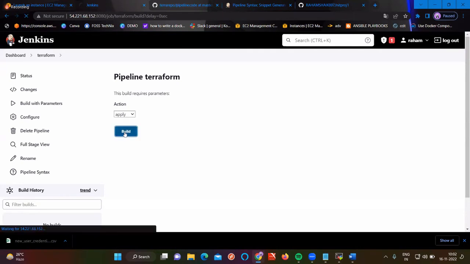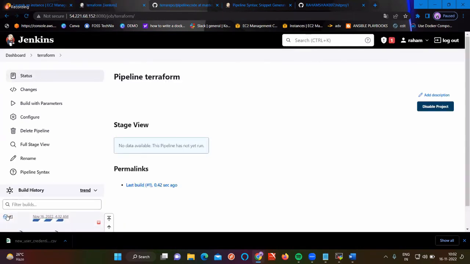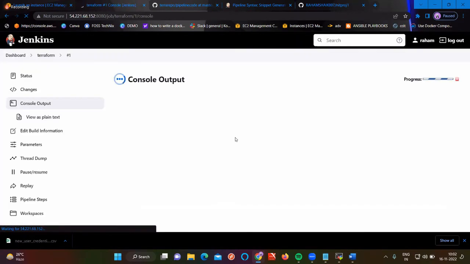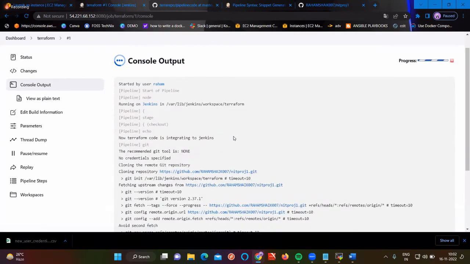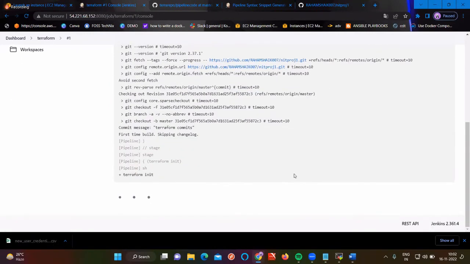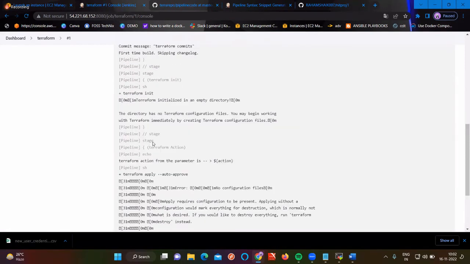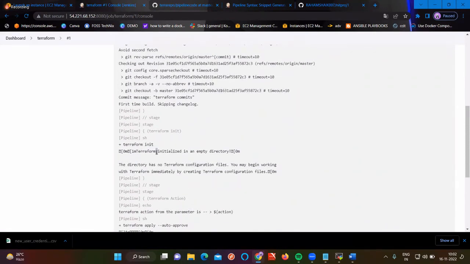Click on build now. You will have a few errors here. I will tell you why they will come. Go to the console output. See what will happen here. First of all, it has taken the source code. Up to source code, it is perfect. And after that, it is doing the initialization. Terraform initialization is also done.